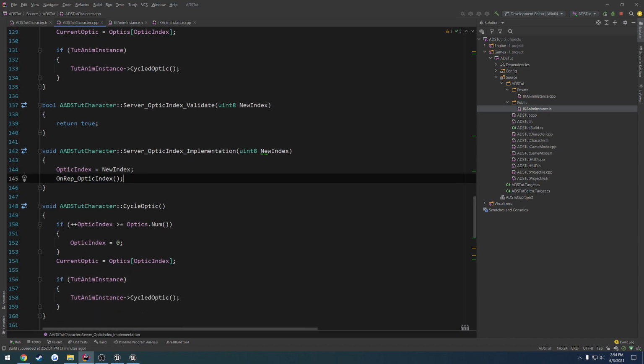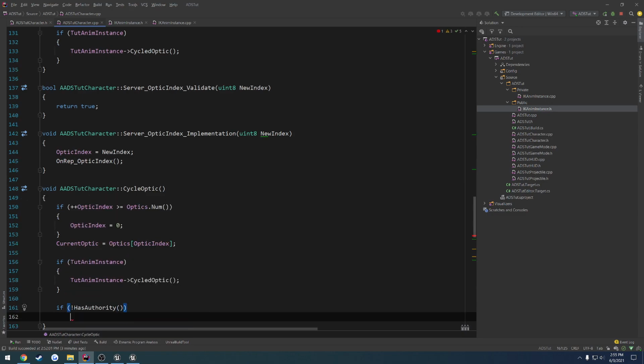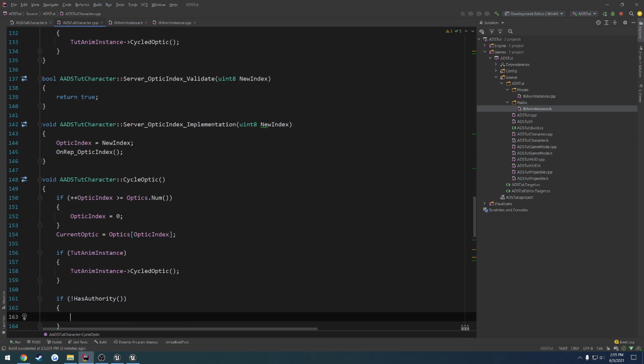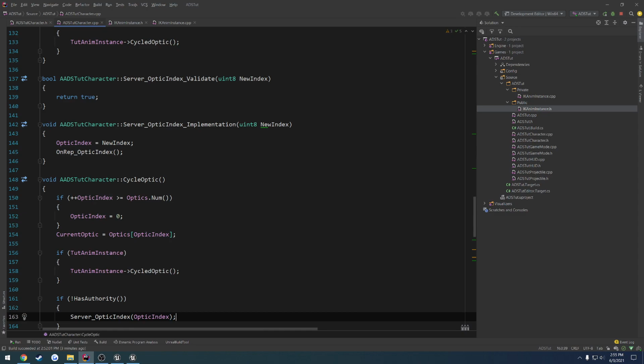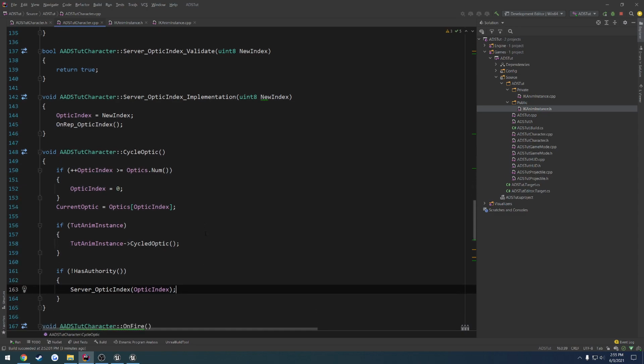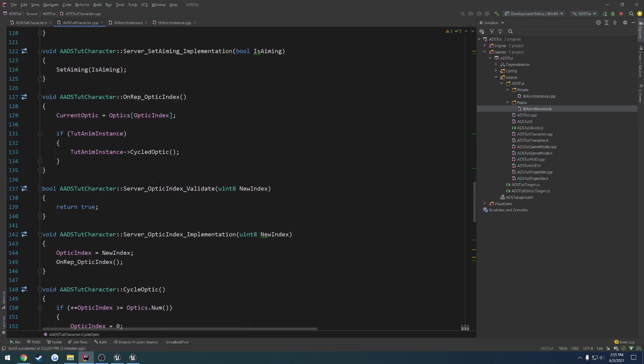So when we cycle optics, we want to do the same check. If we do not have authority, we will call Server_OpticIndex and pass in OpticIndex. Now you could do a check for efficiency here, where if optic index did in fact change, we call Server_OpticIndex. If it did not, we don't want to call it at all because we don't have anything to replicate or change. So it could prevent a server RPC. That's something to think about if you implement this yourself.